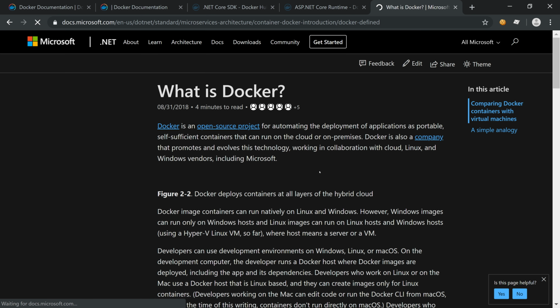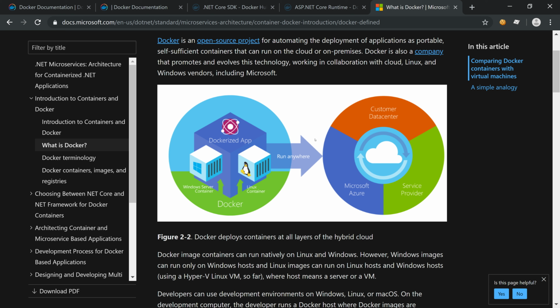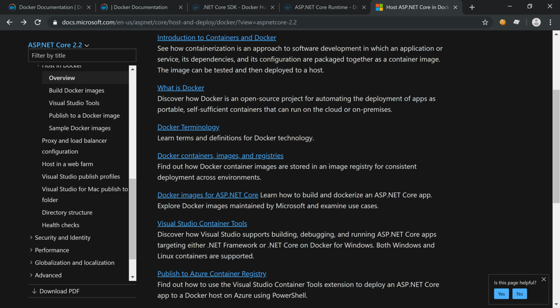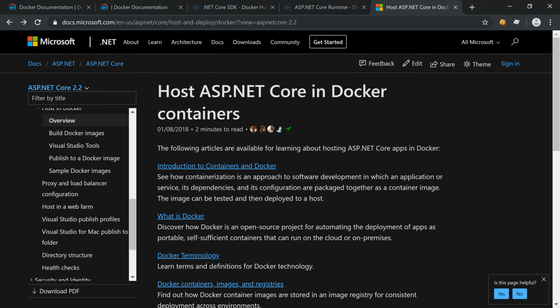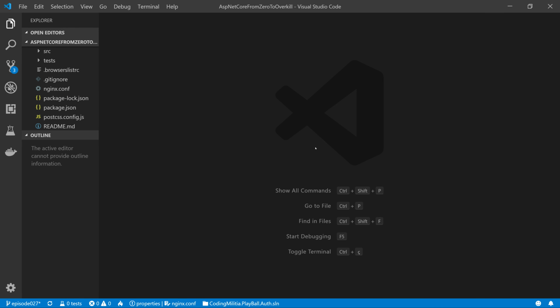So, what is Docker? Automating deployment of applications. So, for more detail, I would recommend you take a look at here. So I'll be assuming you already know more or less what is Docker. And okay, so Docker images, talking about these, but I'm going to jump into creating these.